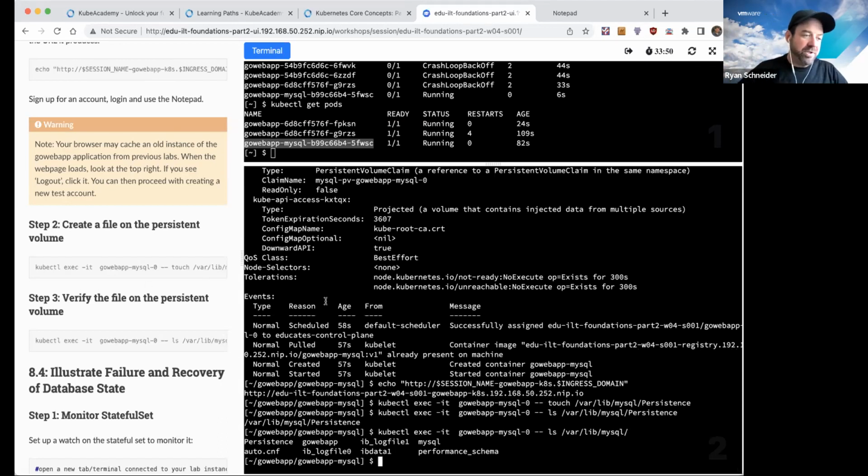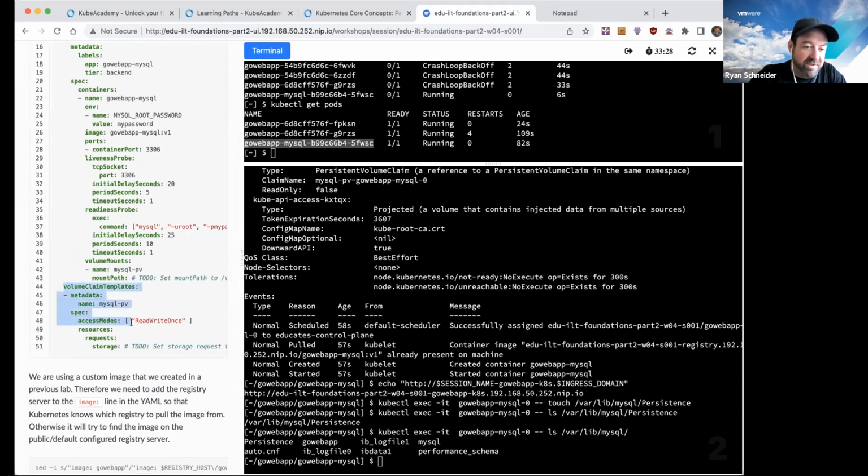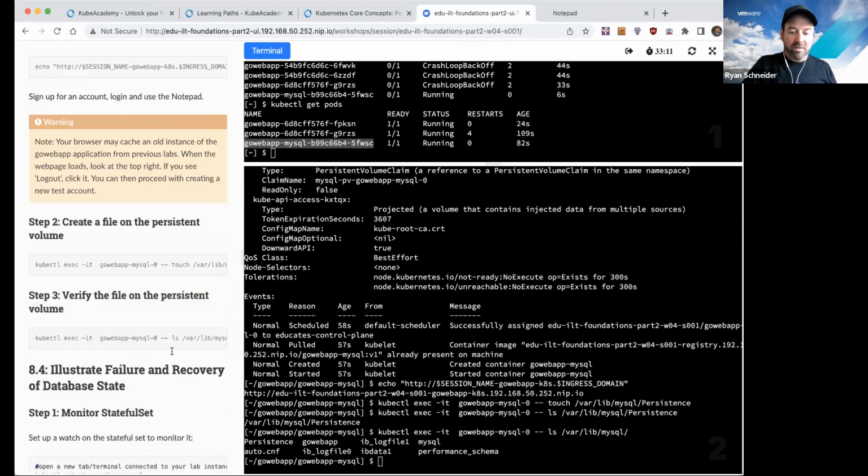Question, can the storage class also be specified in the stateful set? Yes, it can. You can say what storage class. Basically, the entire schema for a PVC can go inside of that template. So if we go back to this YAML file on the left, the volume claim templates, everything under line 44, anything inside there, that's the exact same YAML that you would write if you were writing a PVC. Good question.